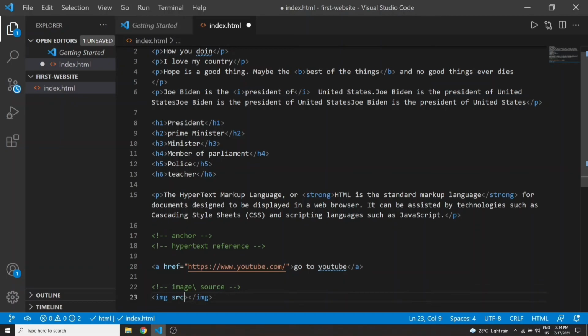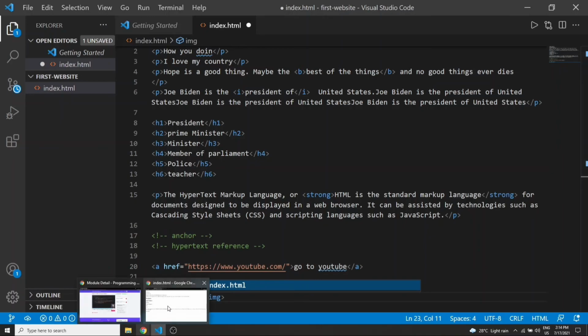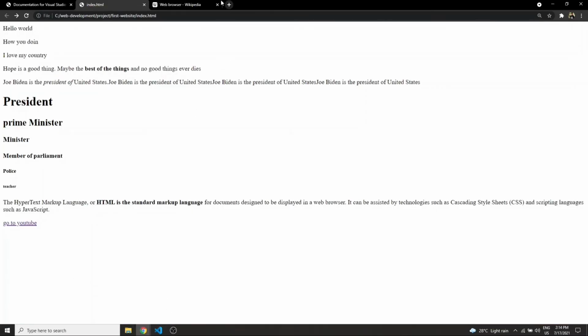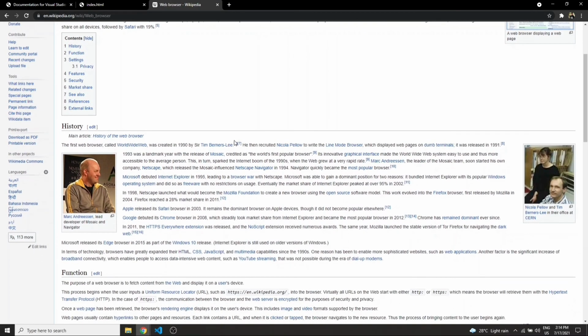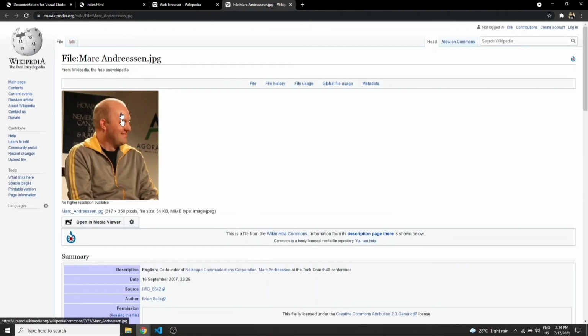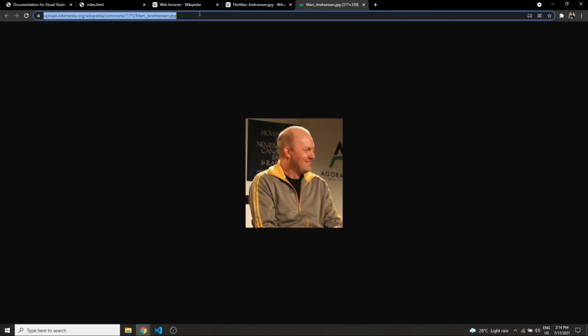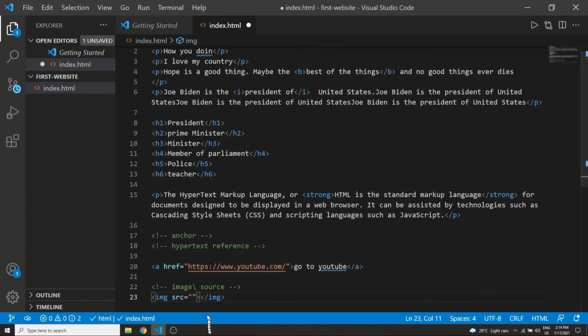Okay, so from here we are using only src to show the path of our image. Now I will give equals and double quotation. So now at first we will see how to add an image from internet. Let's say I will add this man photo. I have opened it in a new tab. Let's copy the image link, paste it right between the two quotation. Okay, paste it by Control and V.